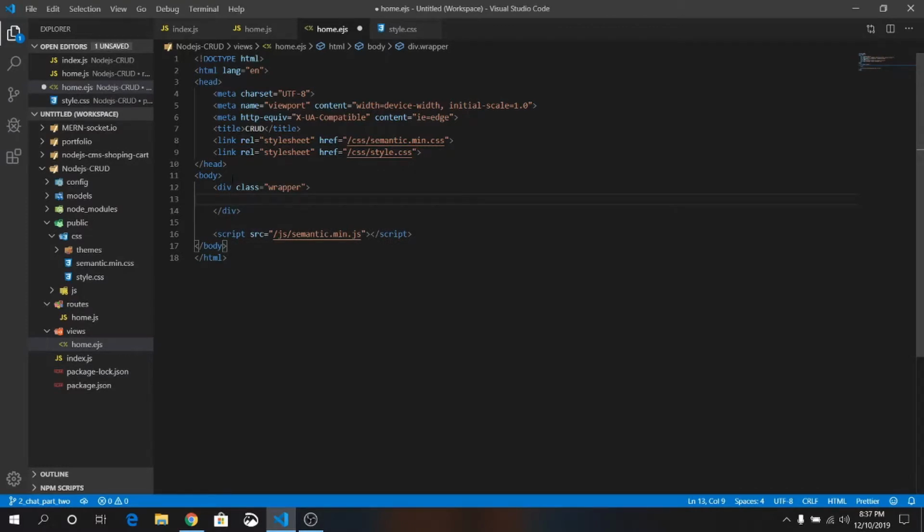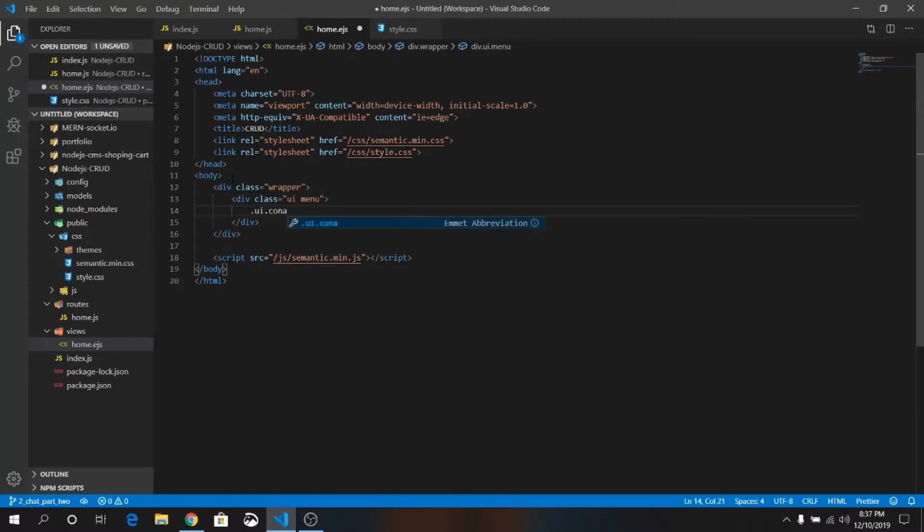this is the shortcut form how to use emit. This is a pre-installed plugin for Visual Studio Code. This emit is very useful. Let me show you. Just write dot UI dot menu. Press tab. Once again, container.